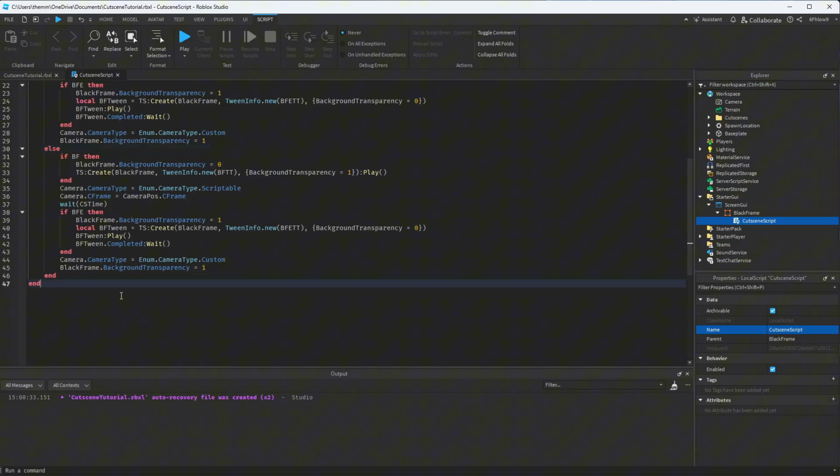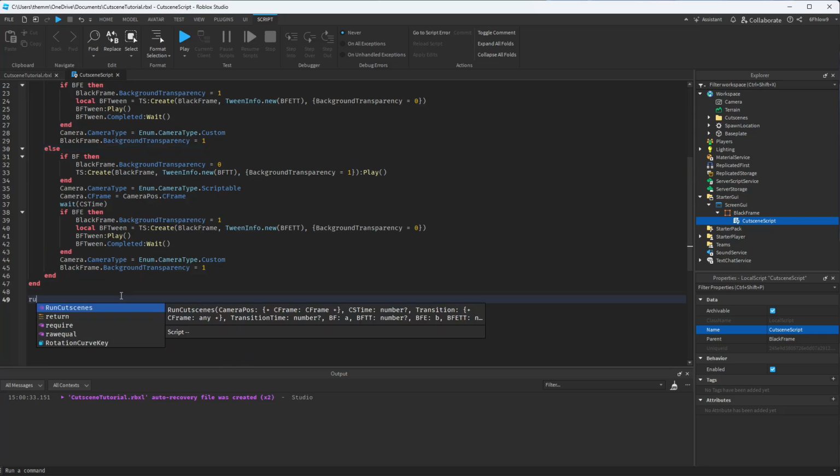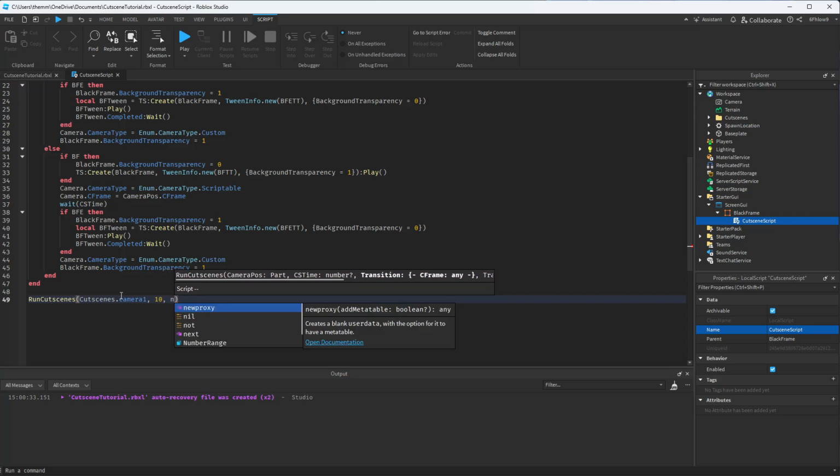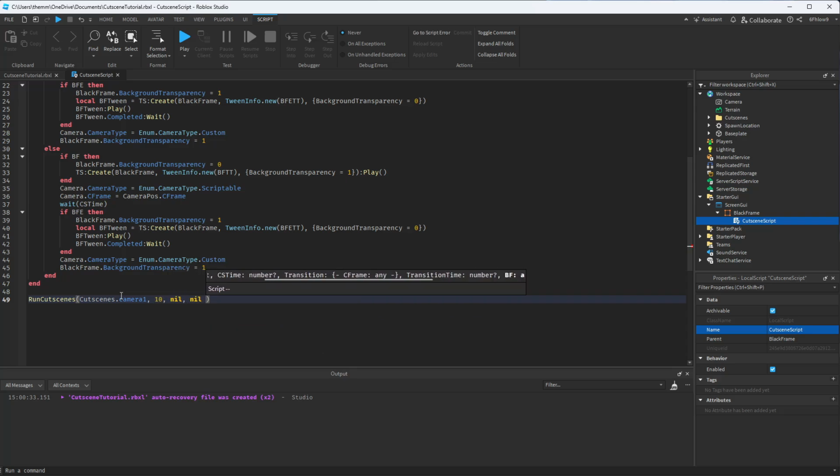And now when you create a function, when you call it, you want to say run cutscene, and inside of it we're going to put some information. So we're going to say cutscenes.camera1. This is basically where it's going to transfer. Basically we're going to say let's wait 10 seconds for example, and let's just say I don't want any transition. I want the black screen to be true, and I want it to last 1 second, and I want end screen to be true, and I want it to last 1 second.